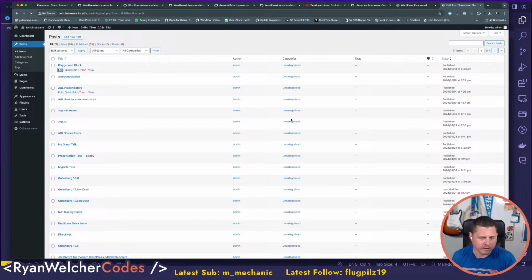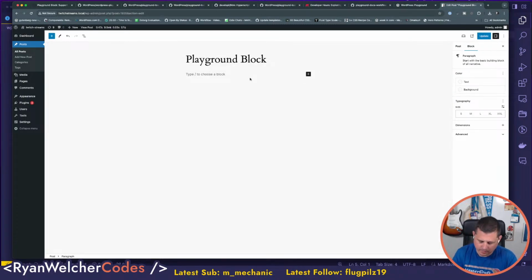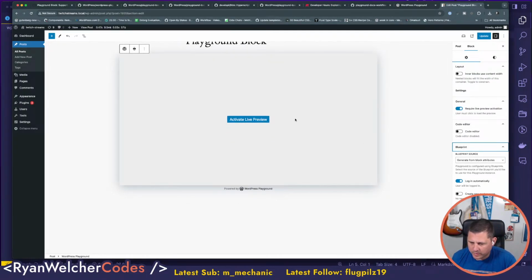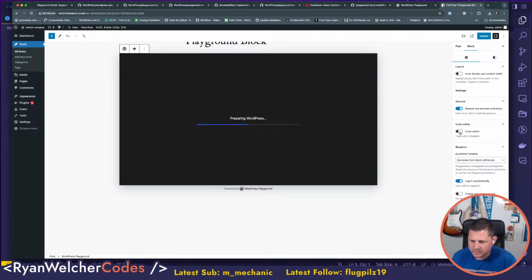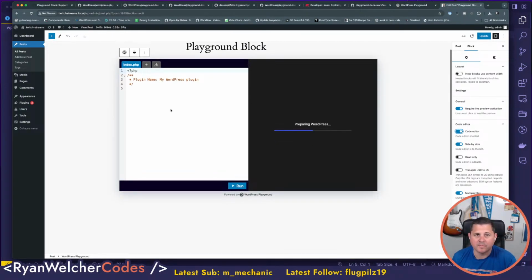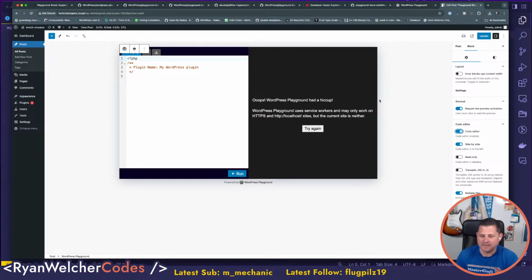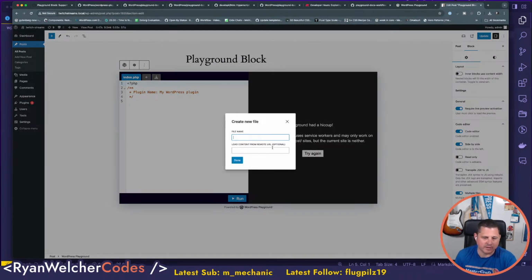So we're going to go in here and go Playground. Spell it right. Replace Playground. Activate live preview. Over here on the side, the blueprint, we can create files. So if we have a code editor, for example, Hello. Hi. Oh, this doesn't work on my local site because it needs to be HTTPS. Bummer. It does work, but what you can do is have it support external files, right?